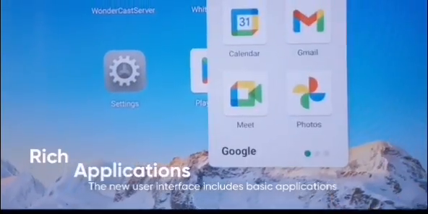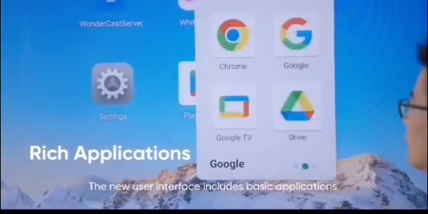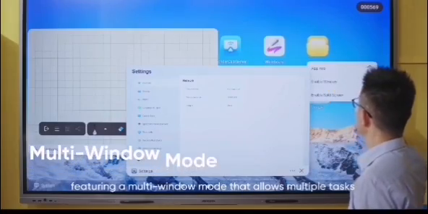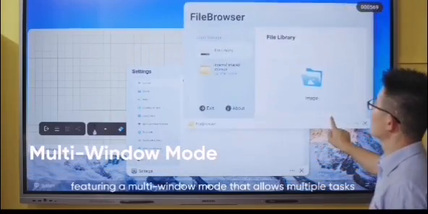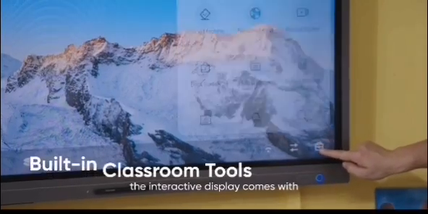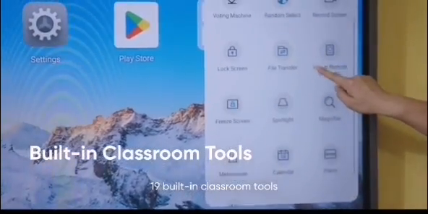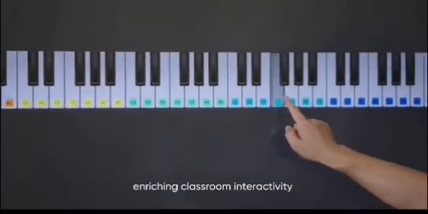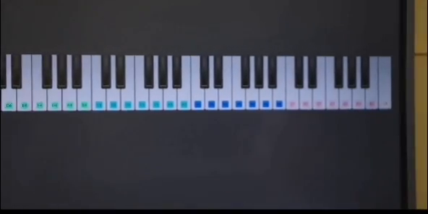Our interactive display further enhances the interactive classroom experience. The new user interface includes basic applications and the Google suite of tools, featuring a multiple window mode that allows multitasking to run seamlessly. Additionally, the interactive display comes with 19 built-in classroom tools, such as a spinner and a piano, enriching classroom interactivity.